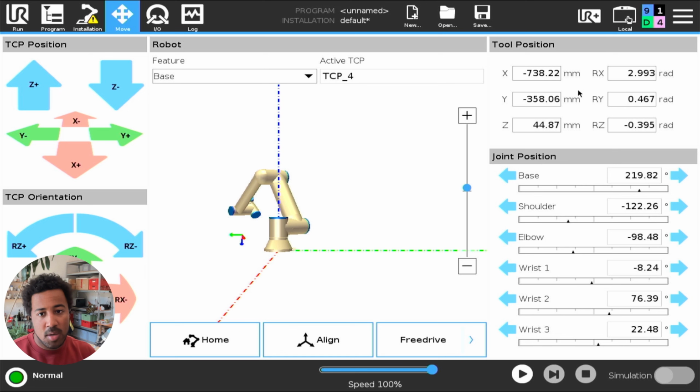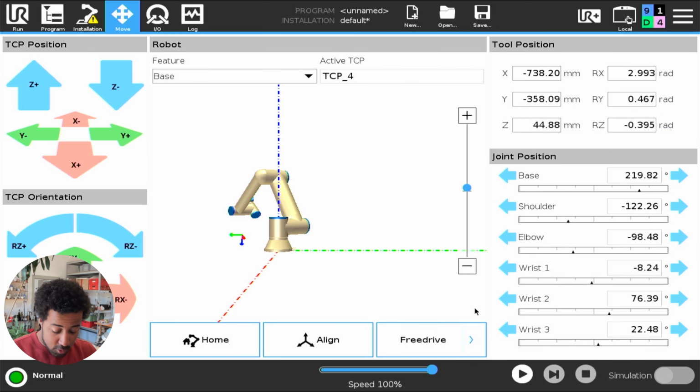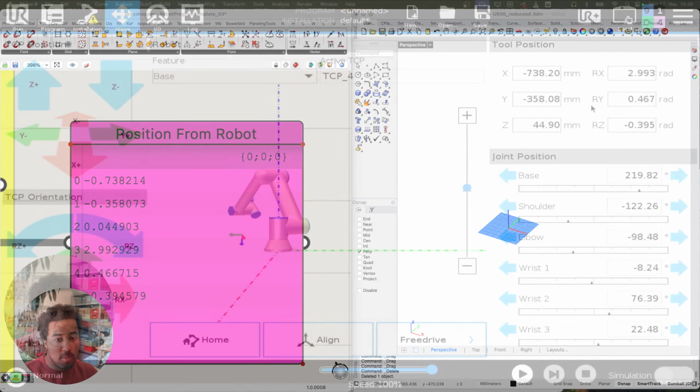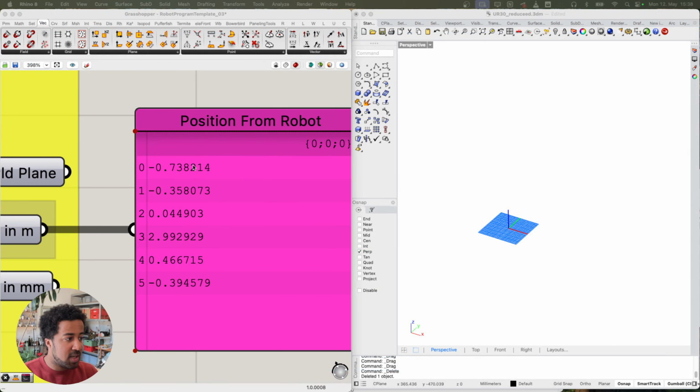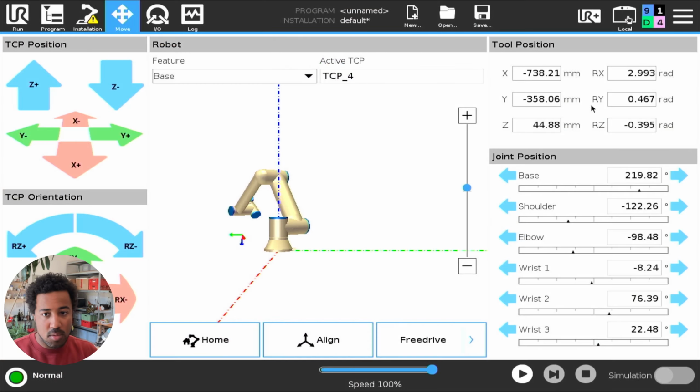However, you have to remember that the robot sometimes displays some values in meters, sometimes in millimeters, and in our case it displays the numbers in millimeters right here, but when we get the data from the robot, they are displayed in meters. So this is basically off by a factor of 1000, but this is expected and you don't have to worry about it. But you can check if these values match what is on the robot pendant.